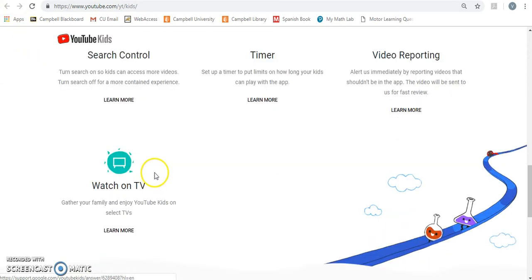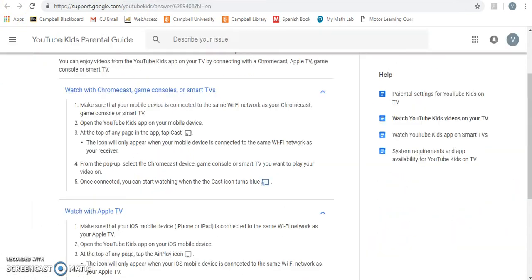And then if you have devices in your classroom that allow you to watch it on TV, you could use it on Chromecast or a smart TV.